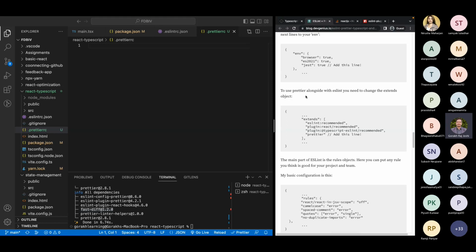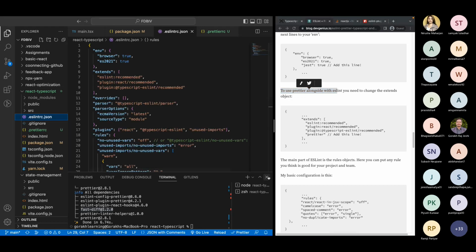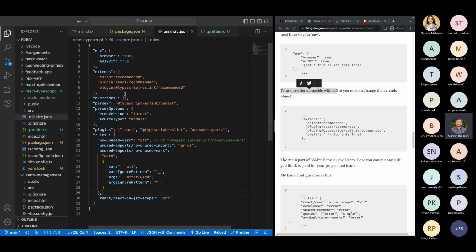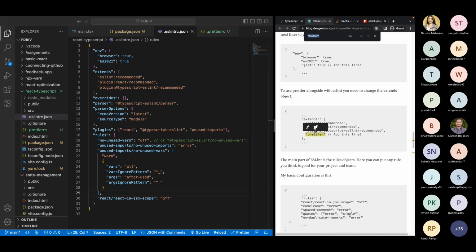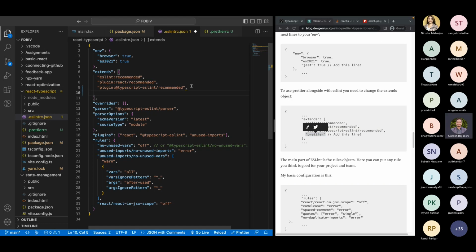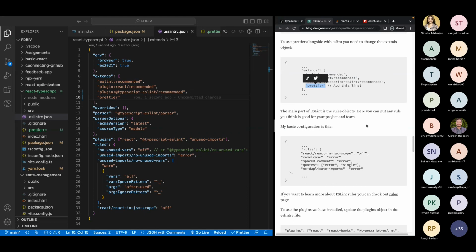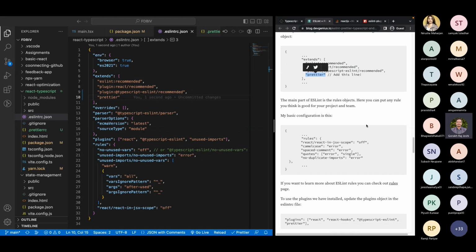So what it is saying is, if you want to use Prettier alongside ESLint, then you need to go to your ESLint rc.json, right? And in your extends, you'll need to add this Prettier. You'll need to add this line. Okay, here, right here.